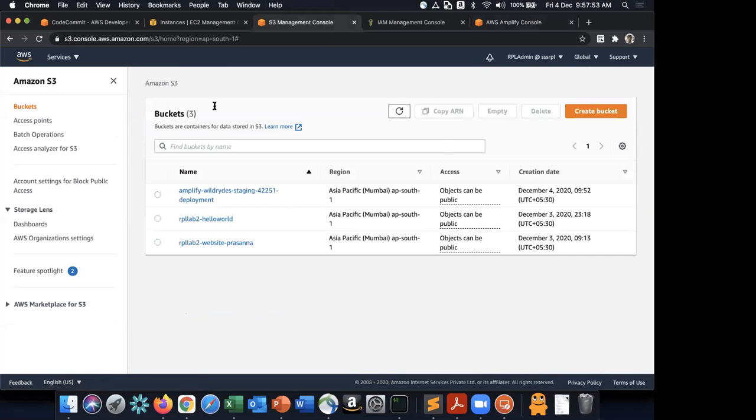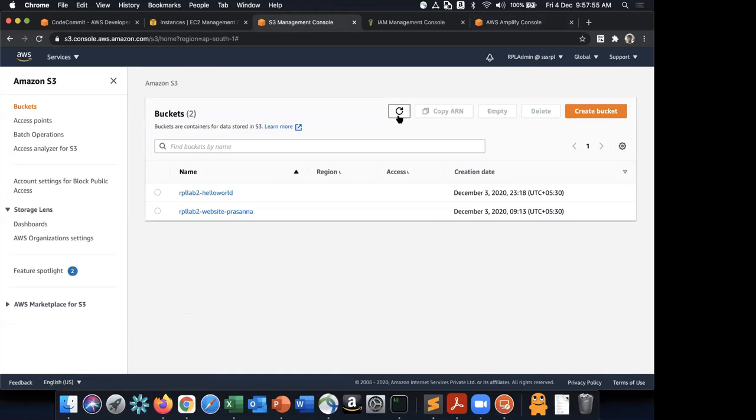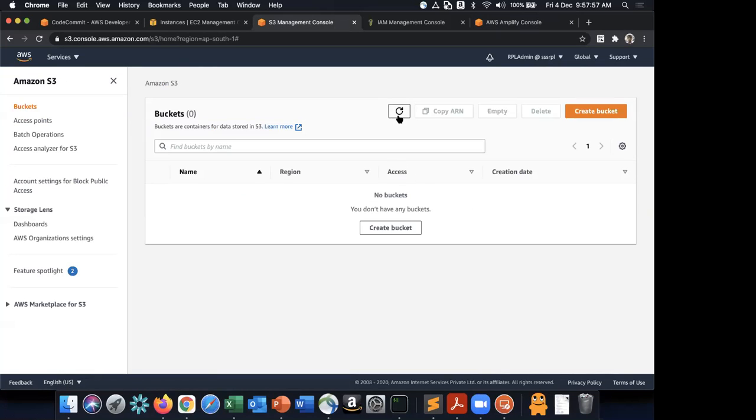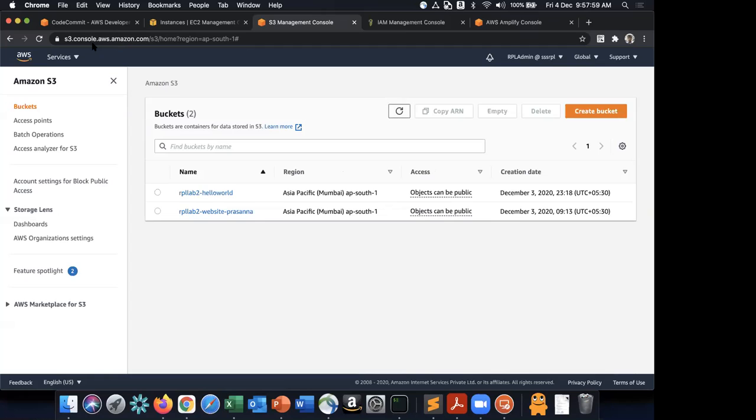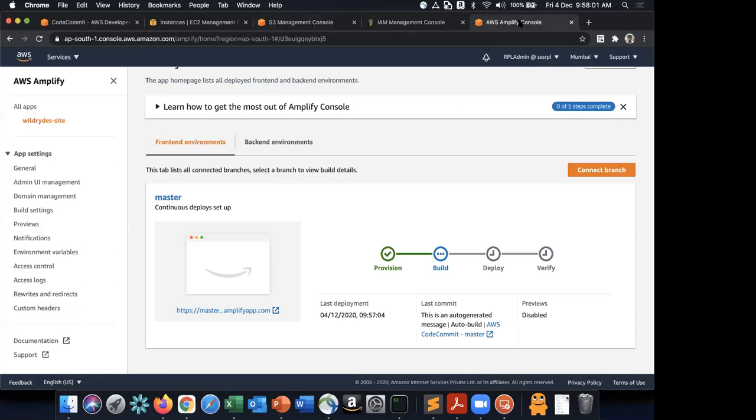Static website is up and running. So let me just go refresh here. Yeah, so let it do that. I mean, you don't have to do anything, right? You don't have to spin off any EC2 instances for this step.